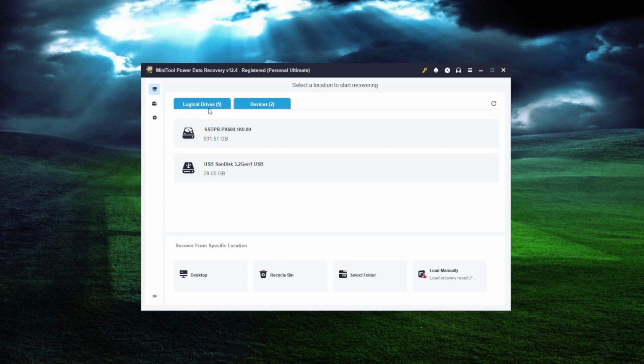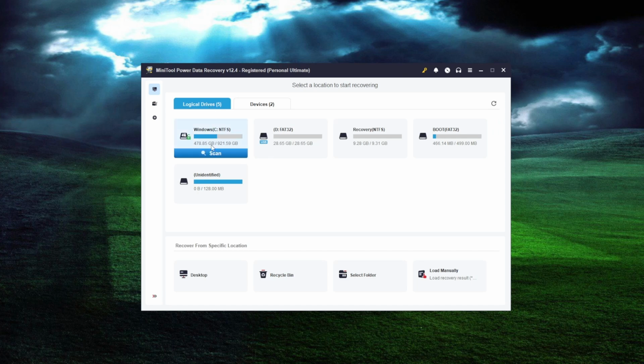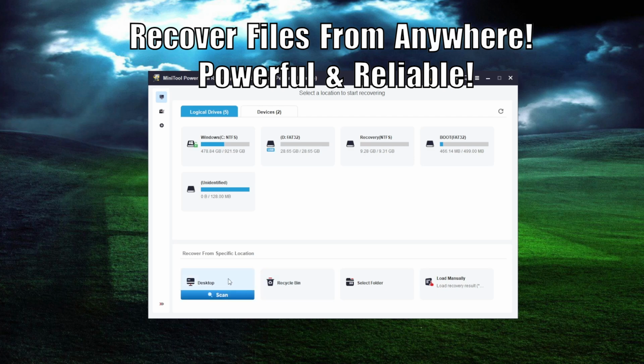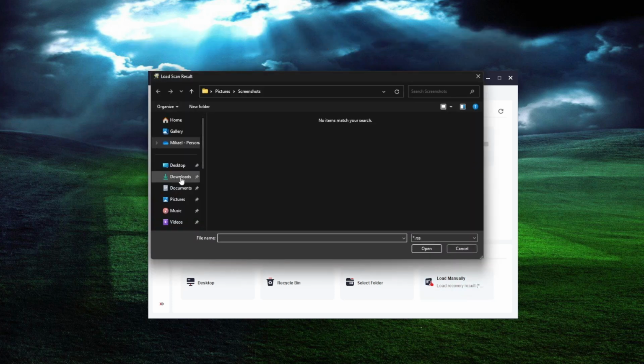Now let's take a look at just how powerful MiniTool Power Data Recovery really is. It's not just about USB recovery. This tool can bring back lost files from a variety of storage devices, making it an essential solution for all kinds of data loss scenarios. File preview. Ever recovered a file and weren't sure if it was the right one? With MiniTool's file preview feature, you can check your files before restoring them, saving time and storage space.